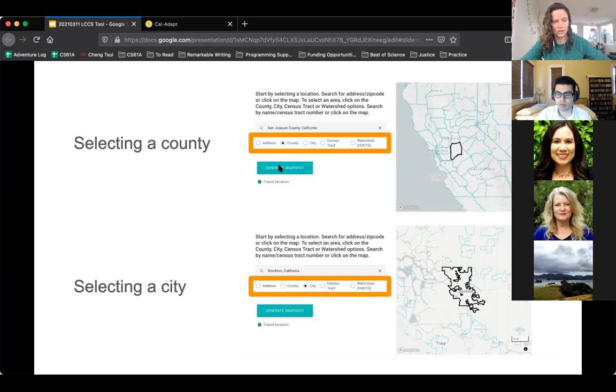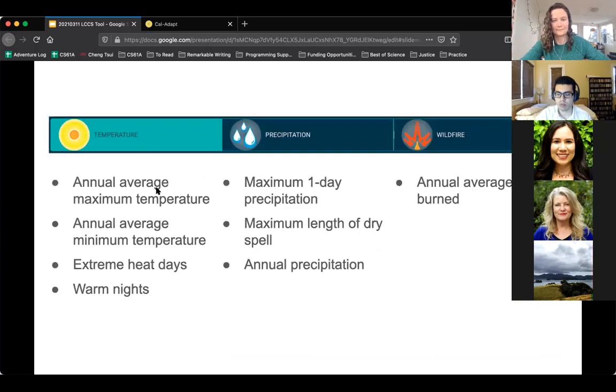You then click the button Generate Snapshot, and you move to the next pane, where you'll have the option to work with data describing a few different climate impacts. We have a suite of temperature variables, some precipitation variables, and then currently a single wildfire variable, where you can see projections and access quick summary statistics of these projections for each of these anticipated impacts.